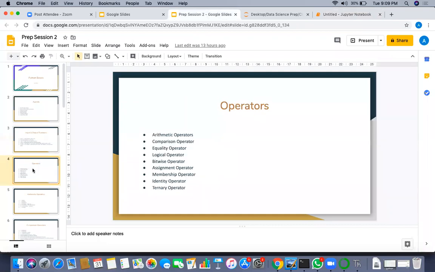Now I'll be coming to the operators. What all operators we have? I'll be going through this session a bit fast, and now it is 9:10. I will try to cover this session today.